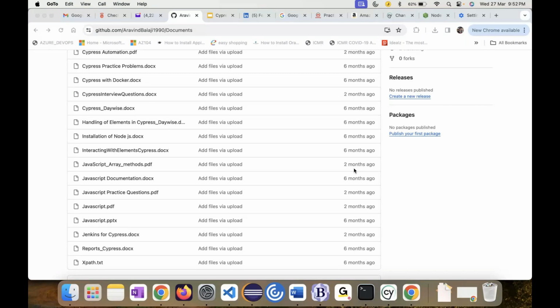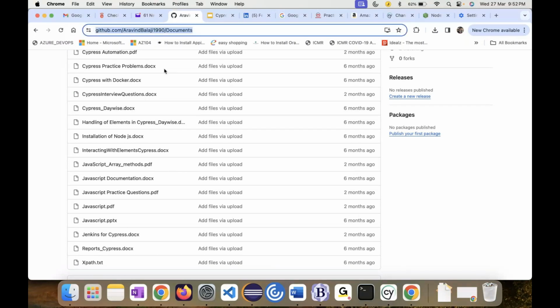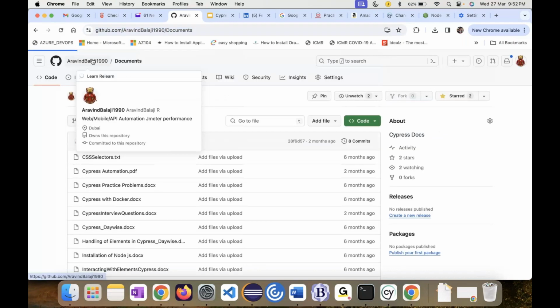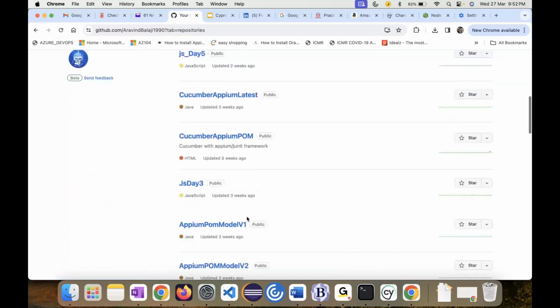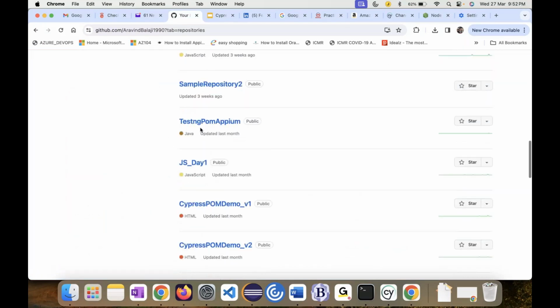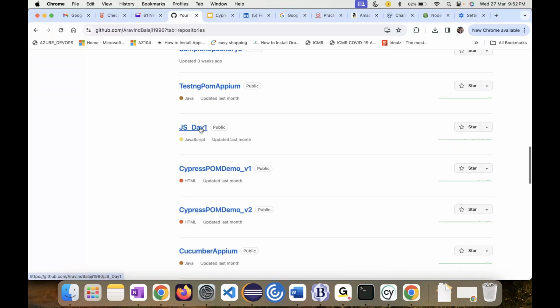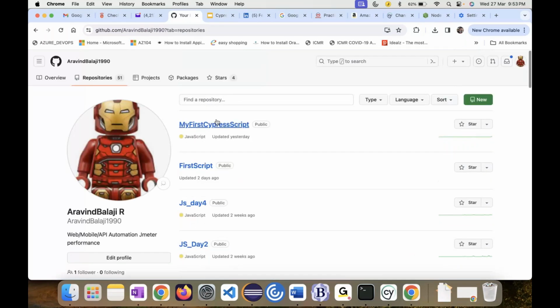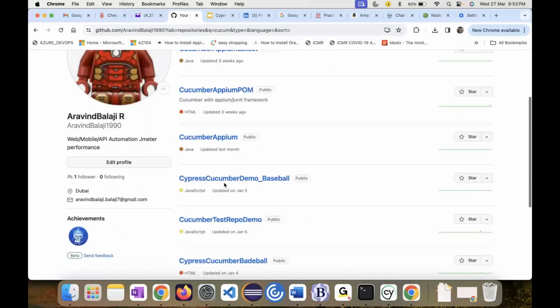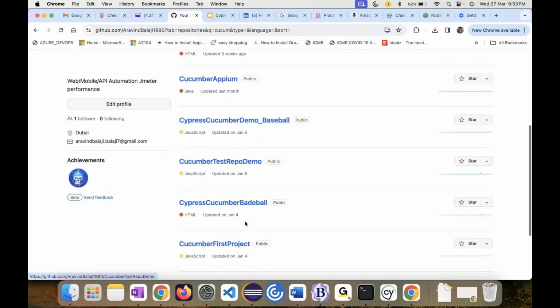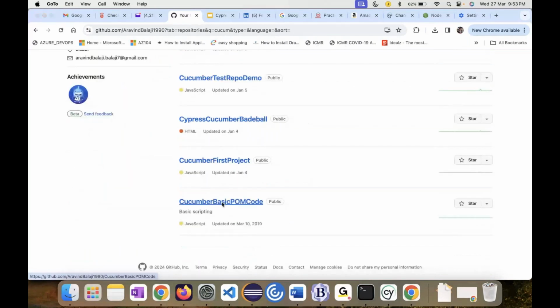Pearly asks, do we get an end-to-end BDD framework project for reference? Yes, Pearly, you do get it. Again, it's part of this GitHub. Once you enroll officially, you will be given access to all the repos you can see here. Cucumber, where is it? Just a minute, let me search for it. Yes, Cypress, Cucumber, BDD, Cucumber Test, BDD, all these you'll be given access to. You'll be given a perfect reference project.